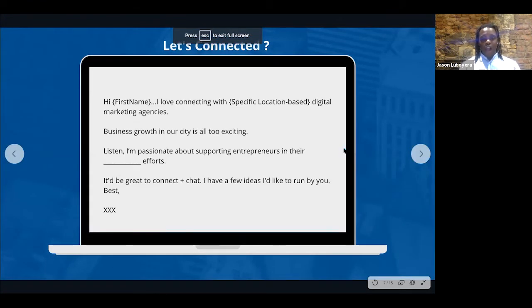Now, how we do that, there's a number of ways. I'll talk about it a little bit later. But here's a bit of messaging that you can use when wanting to reach out to recruiters.